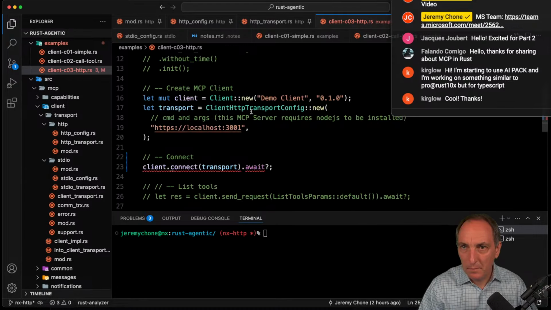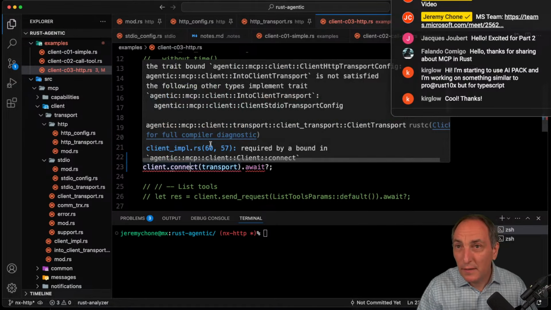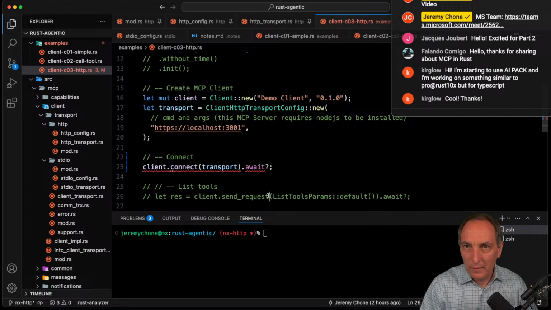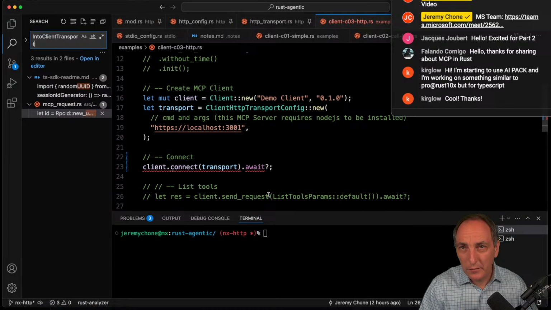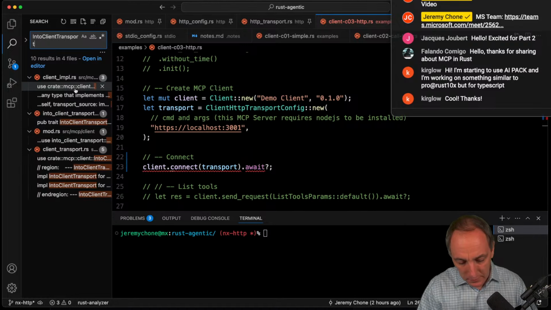Okay, sorry. We're going to see that. Client transport, HTTP transport config into client transport. Okay, so we're going to take that. So I do a command F. Sometimes I look at stuff, but this one is small enough.